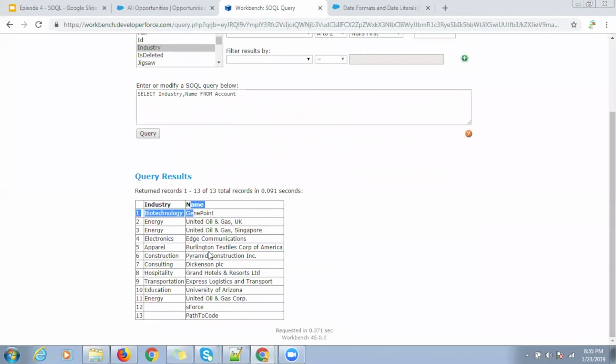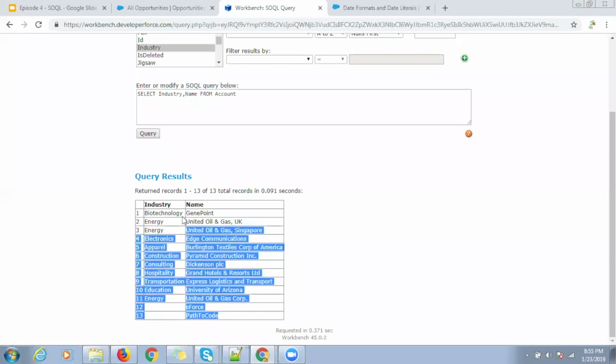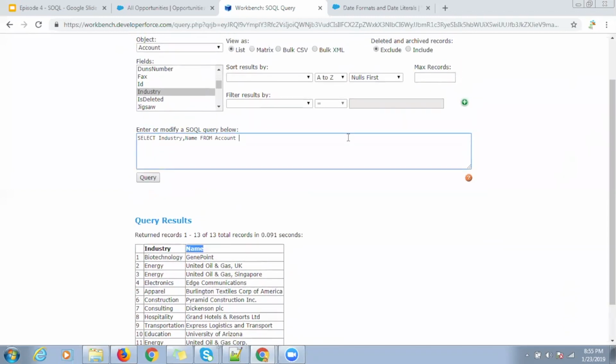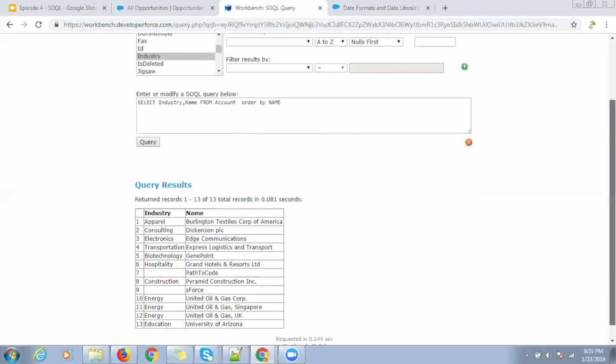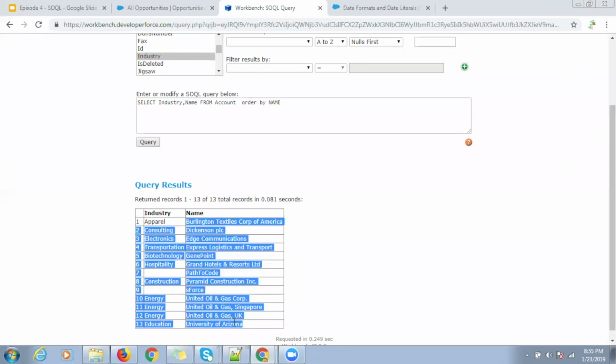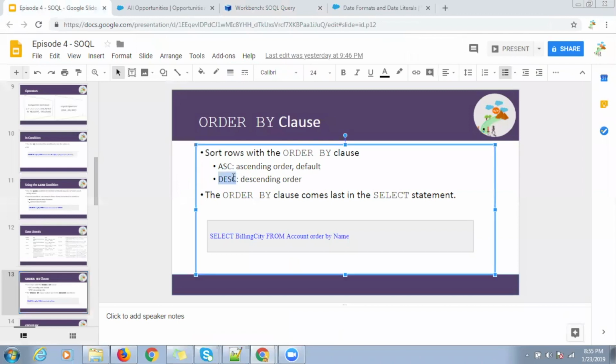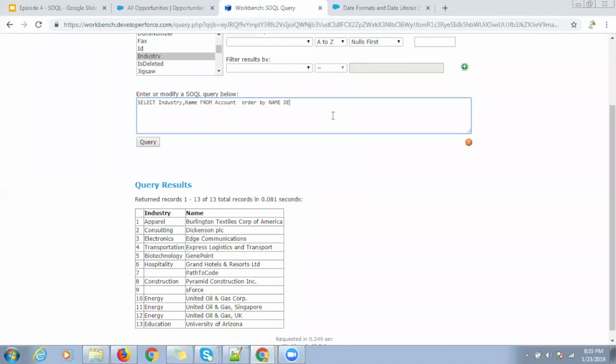If you see, I'm getting the name, but I want the data to come in alphabetical order based on the name field. So what I can do here is simply type ORDER BY, then the field name. Then if you execute, you will see I'm now getting the data ordered by name. By default it is in ascending order, but if you want descending order, you can use DESC. Then I will get all the accounts in descending order by name.